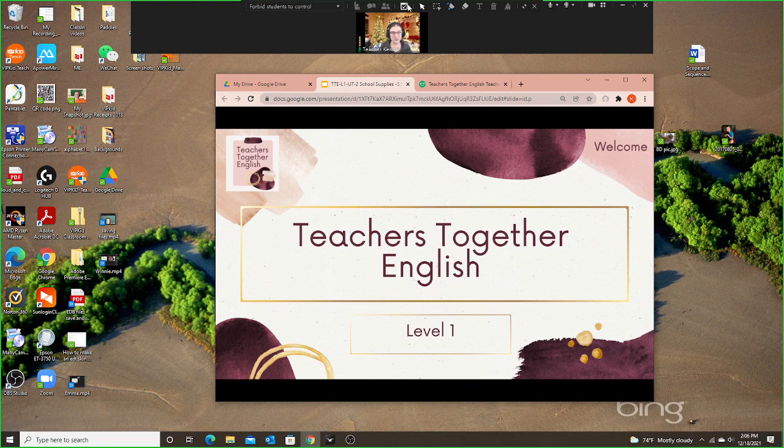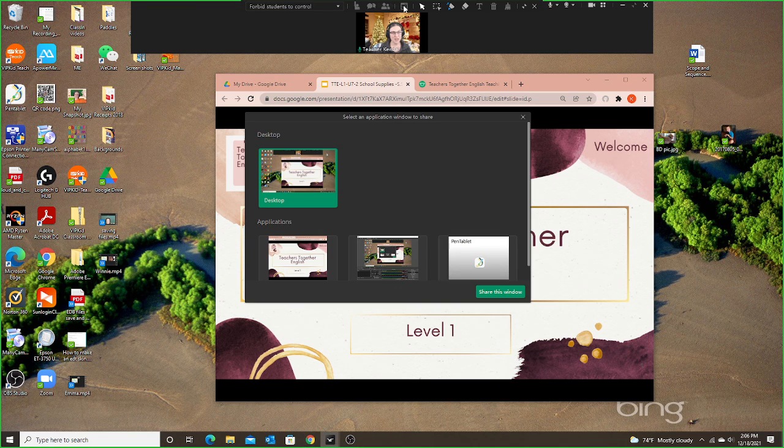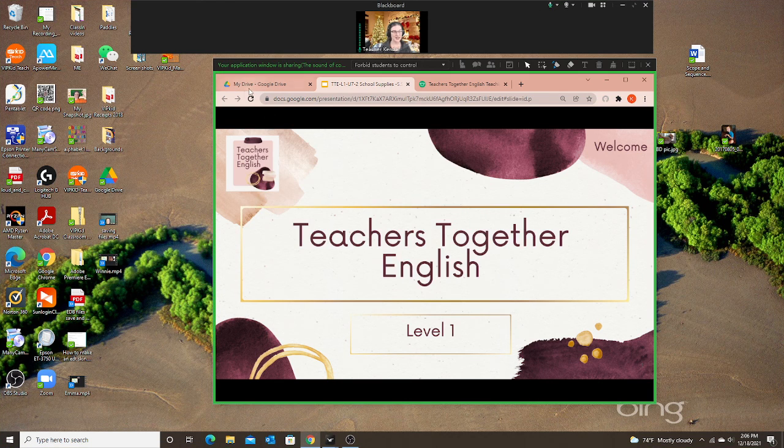I can change what they can see with this little box with a check mark. I can choose my desktop or a specific application. So I can choose this and share. Now the green box is only around the Google slide. So that's an option if you don't want to have your entire desktop being shared at the same time.